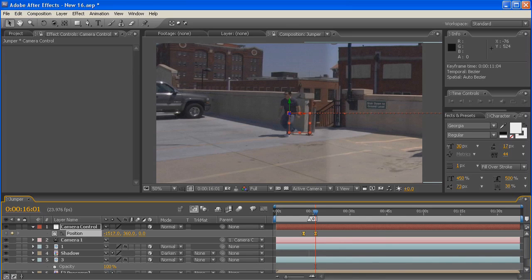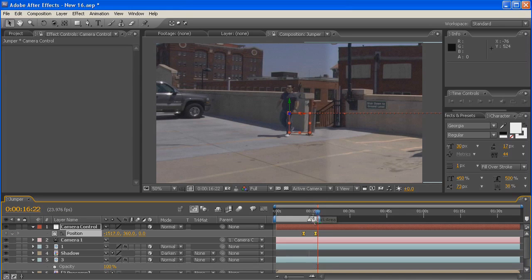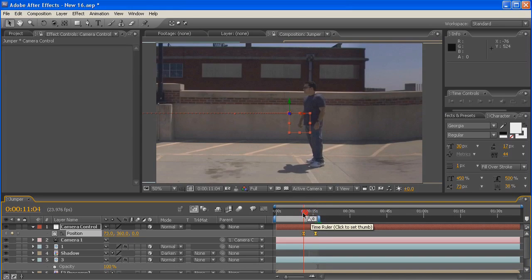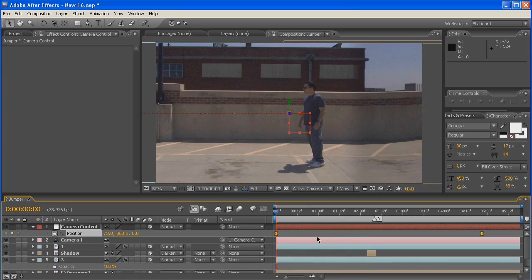Let's move in the timeline to where our actor has just about fully stood up and hit the letter N on the keyboard. Then move to the very beginning keyframe and hit B on the keyboard. Let's right click on our time bar and select Trim Comp to work area.